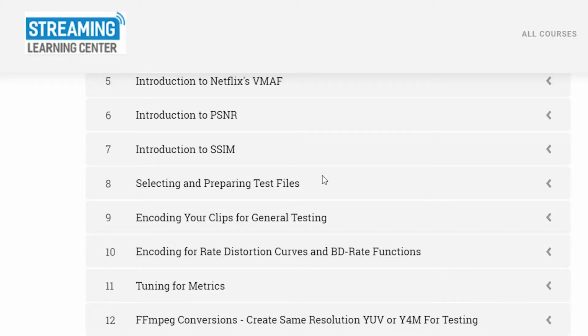You'll also learn how to use metrics to make key encoding-related decisions. In Section 3, you'll learn how to plan your tests, covering issues like clip selection and configuration, and what tuning for PSNR and SSIM are, and when to tune your clips. You'll also learn how to encode your files to produce rate distortion curves and BD rate computations.